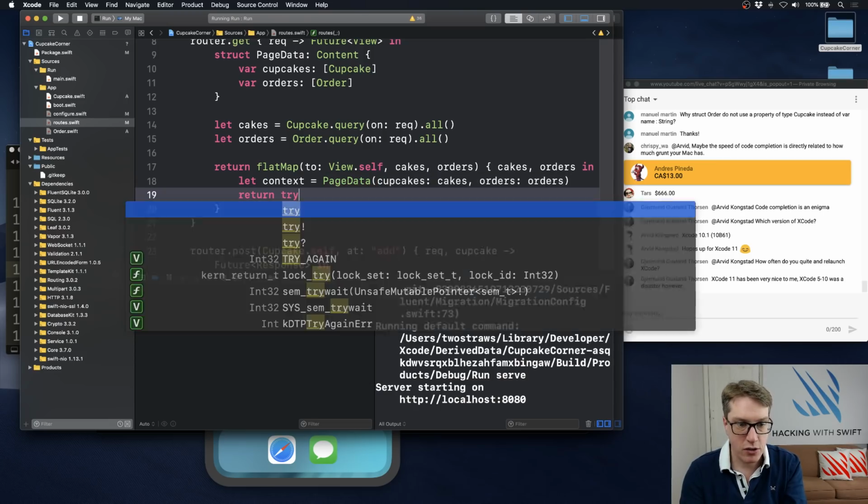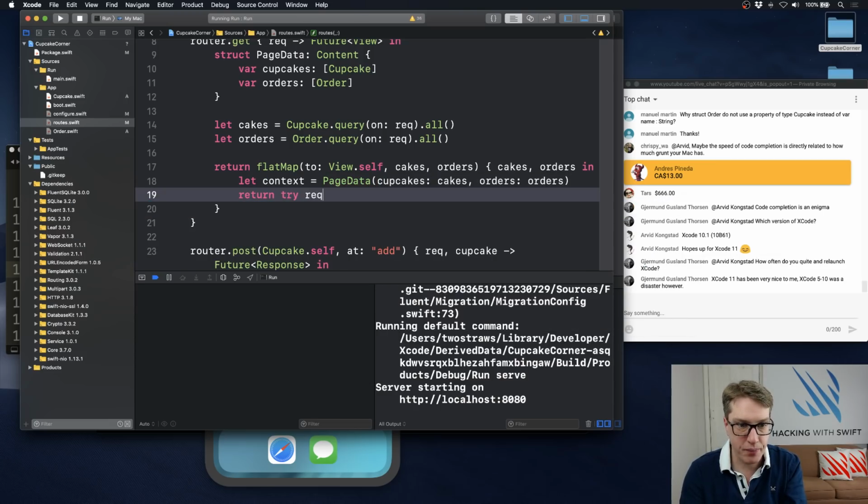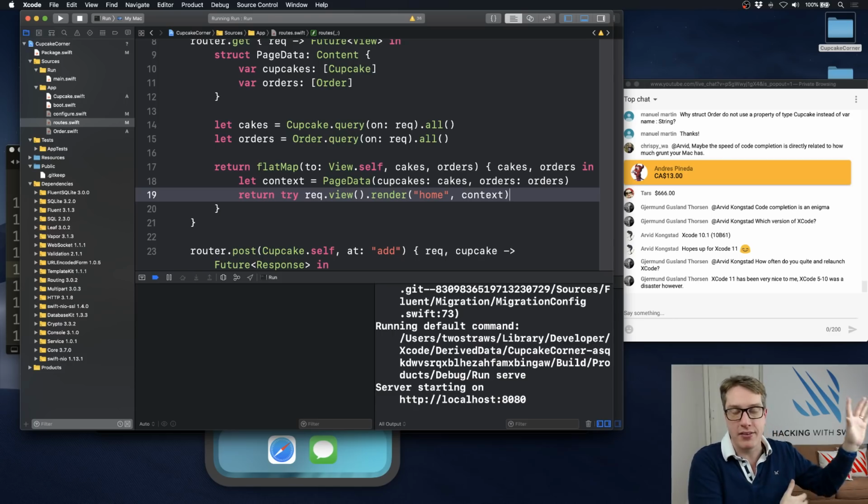And return try req.view.render home with that context. Just pass in that whole PageData struct. And Vapor knows exactly what that means. It says, aha, that's a struct with some values, encode those to JSON, encode all the properties to JSON, again, again, again, then pass all that to Leaf to render out, which is really, really nice.